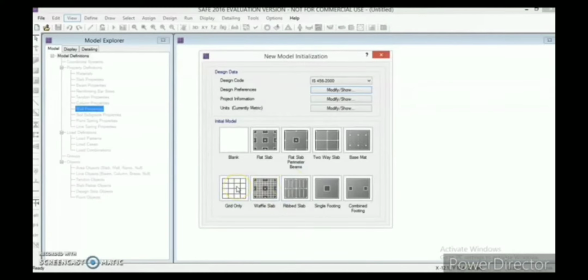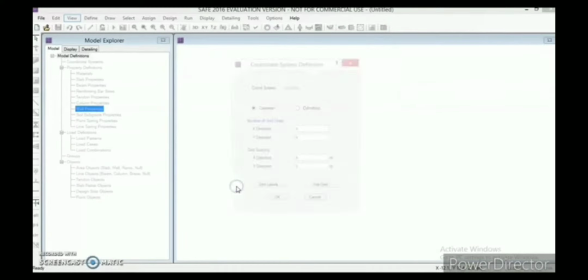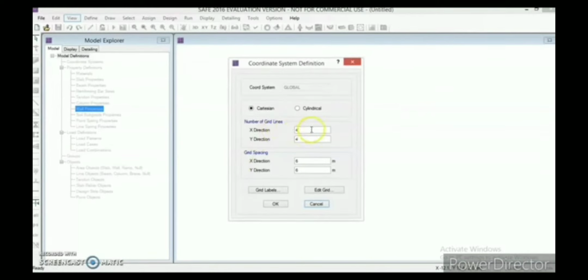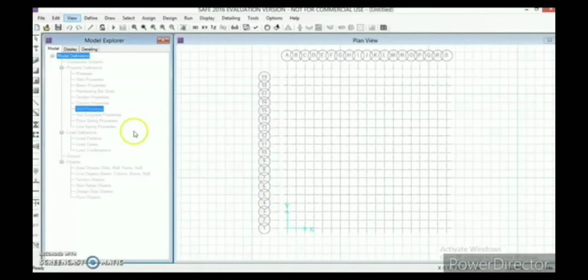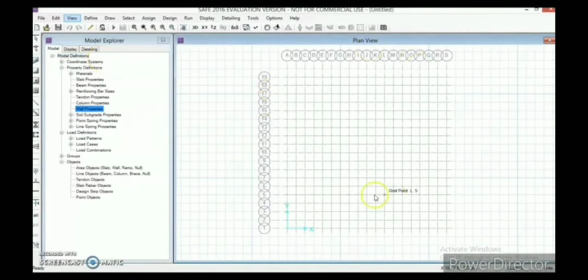I will be taking the grid only template, and now I need to initialize my grid lines. As the footing area dimensions are 18 meters by 18 meters, with 1 meter spacing I need 19 grid lines in X direction and 19 grid lines in Y direction. The spacing is 1 meter in X direction and 1 meter in Y direction. Now click on OK. Now my plan view of grid is displayed here.